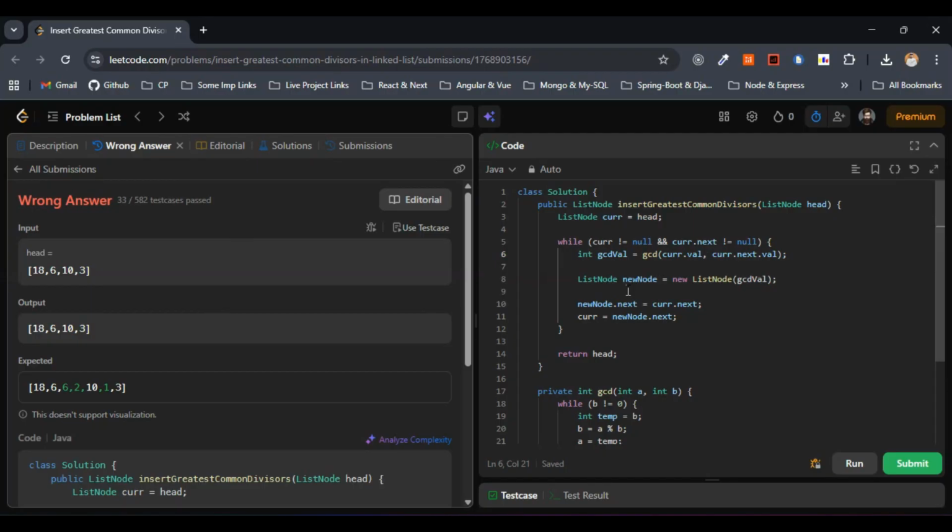We have the wrong answer here. Just give me a second here. So we are going with the ListNode current equals head, while current not equal to null and current dot next not equal to null. In GCD val we are going with GCD of current dot value, current dot next. We are just computing the GCD of the current node and the next node right here. ListNode new node, we are creating an instance of the ListNode, and we have passed the GCD value. This is absolutely correct. We are creating the new node with the GCD here.